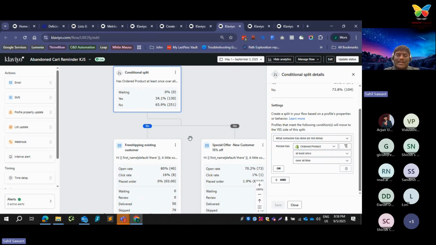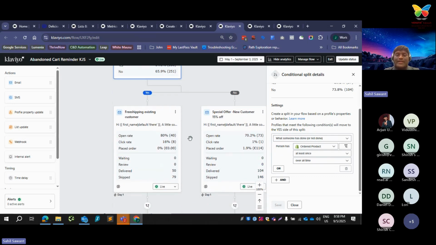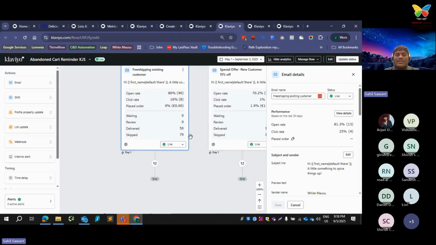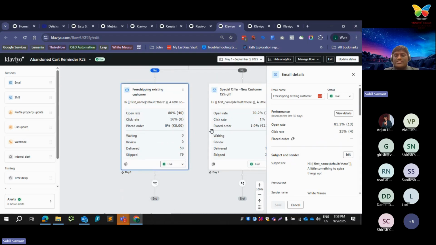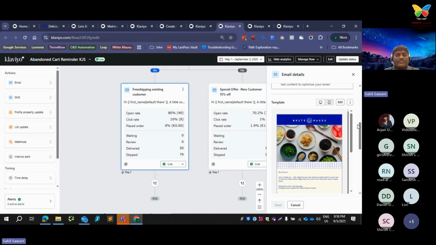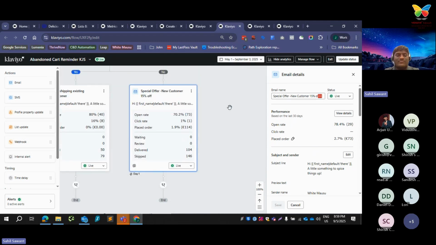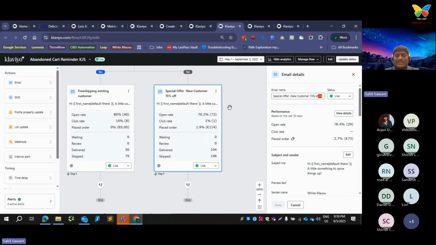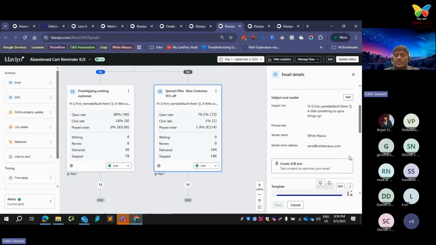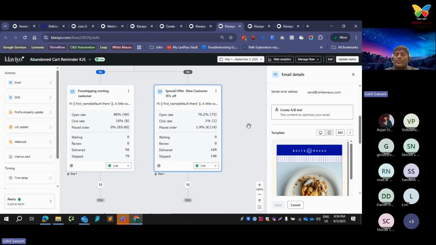After creating this conditional split, you will find two branches, yes and no. On the yes side, it's our existing customer, so you can generally provide them free shipping or 5 to 10% off as per your business need. On the no side, you will find a new customer. This is one of the best ways to make your customer purchase. So you can provide them 15 to 20% off as per your business need. This was all about the abandoned cart reminder.